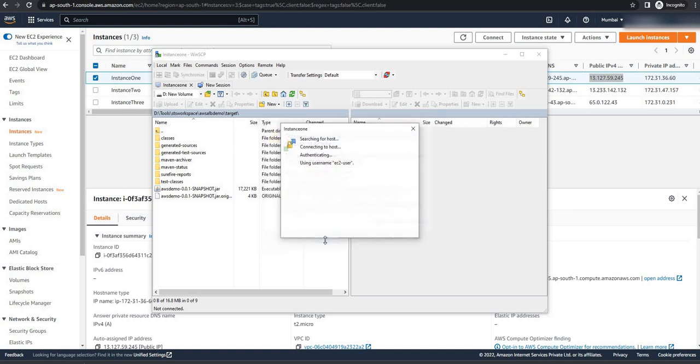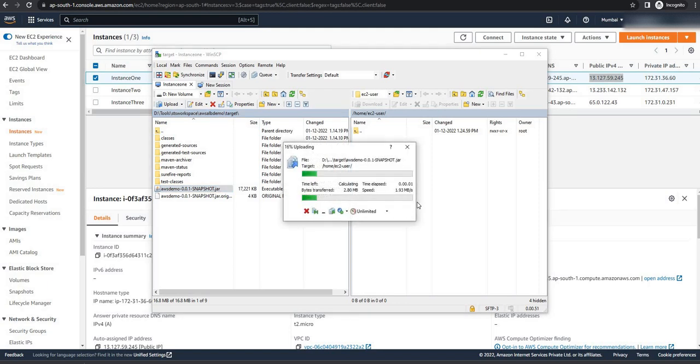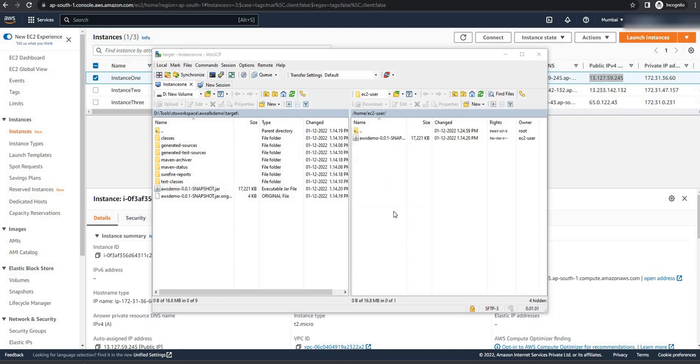Say yes to this prompt. Here you can see you have logged in with instance 1. On the left hand side you can see your local folder locations. So go to your application's target folder location. You can see this jar that we have built. Drag it and drop it into an instance location. Now moving the jar is completed.